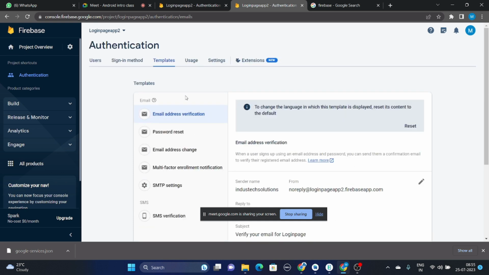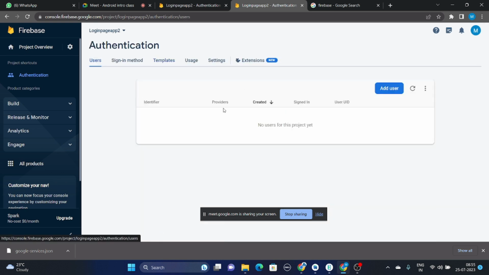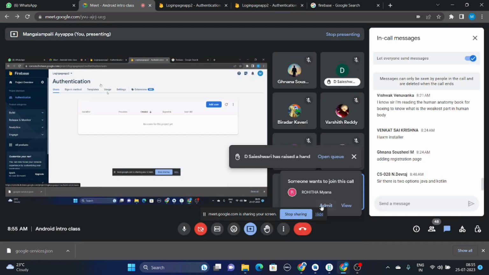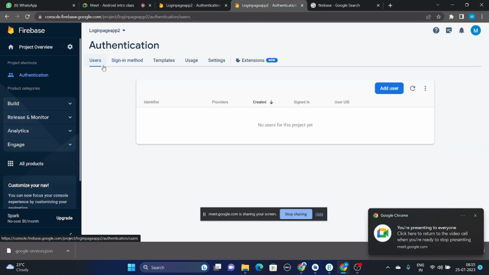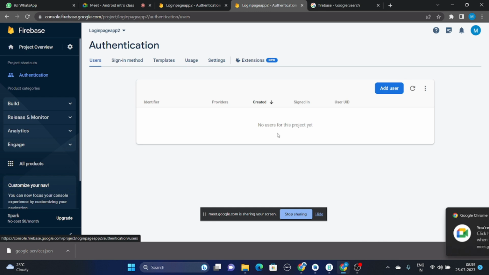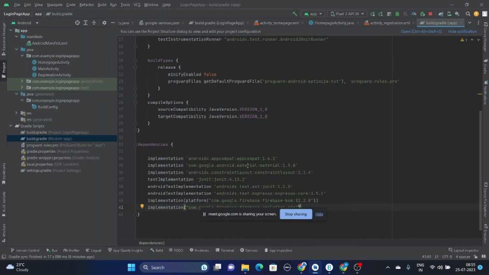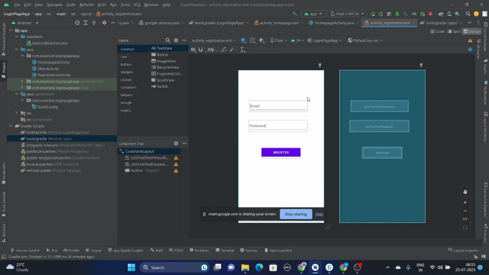So these are the users. When users log in, all our users will be shown here. That means when they do registration, the user ID and password will be shown here. Did you all understand? Let me go to Android Studio and we'll add the code for this. Go to the registration activity. This is the XML layout. In the XML layout, I have designed email ID and password, and there's an option called register.